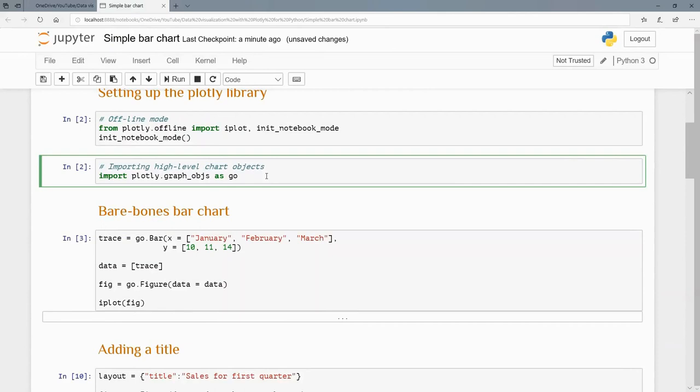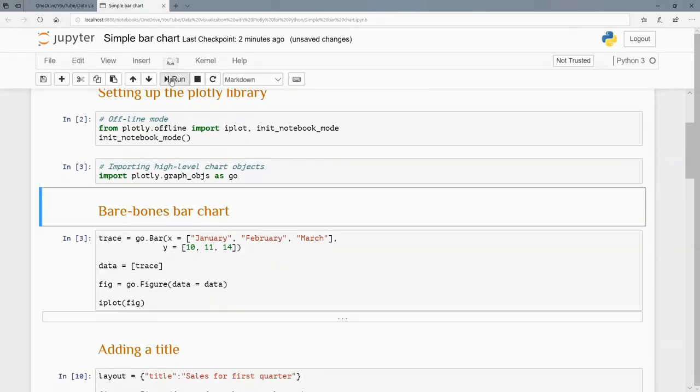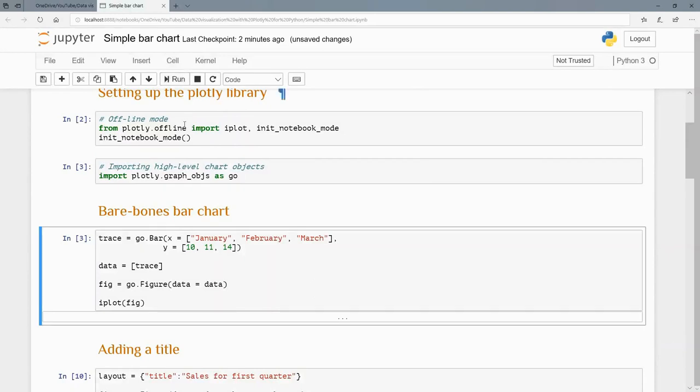So what do we actually want to import from PLOTLY? Well, we're going to start off with these high-level charts. So bar charts, scatter charts, etc. These are high-level, and I can just use them as is. So I can say import plotly.graph_objs as go. Let's do that.